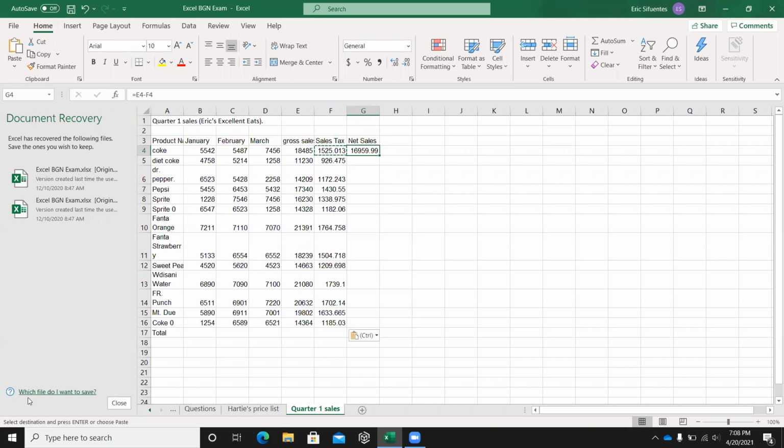But now we're going to do it even quicker. We're going to find an even quicker way of doing this, guys. Instead of copying and pasting, I'm going to do what's called flash filling. So all I have to do is select down this row. It's like dragging. I'm going to start here at G4, where I have my net sales formula, and I'm just going to start selecting.